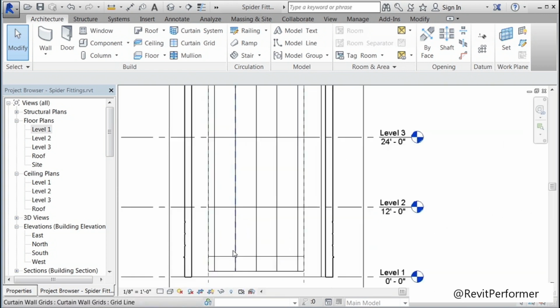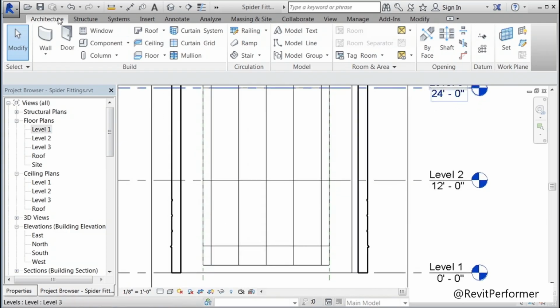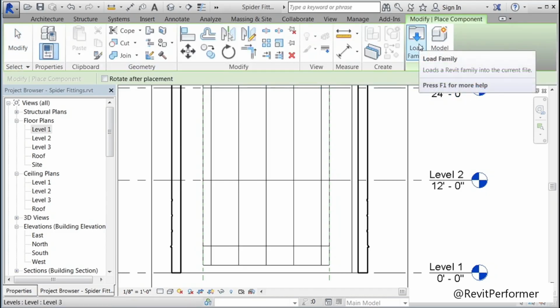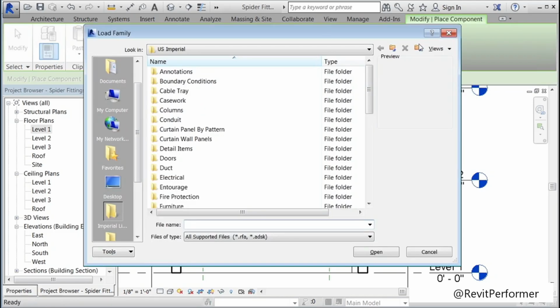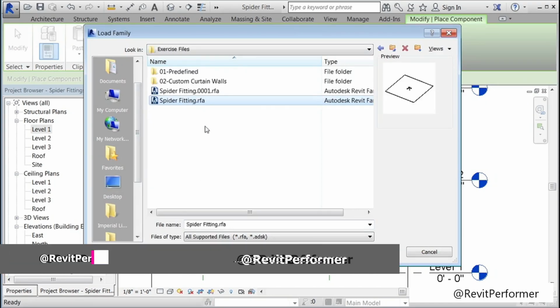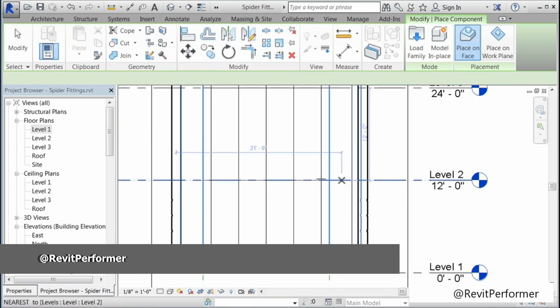Okay, let's bring in some spider fitting. On the architecture tab, I'm going to click the component button. I'm going to click on load family. I'm going to browse to the exercise files folder and find my spiderfitting.rfa file. Then I'm going to click open. Now this thing wants to stick to everything.